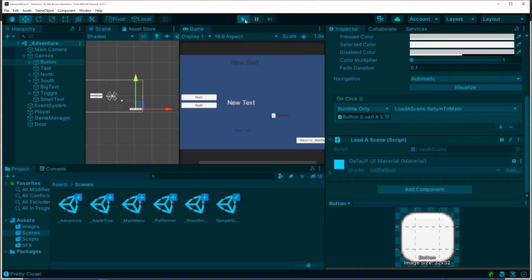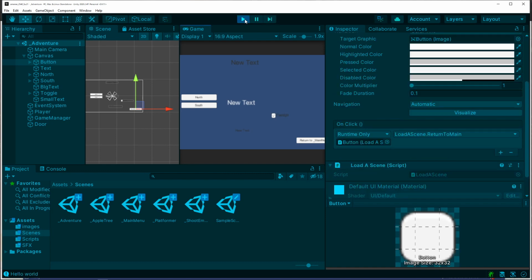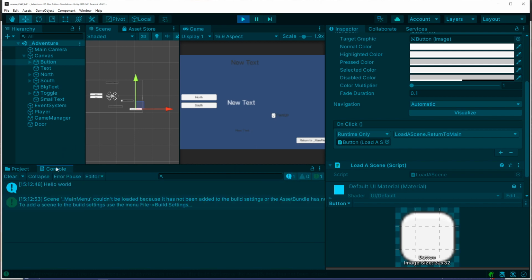So let's try to make it work. I hit play, and I'm in my current scene. Things seem to be all in place, so I should be able to say return to main menu. If I click on return to main menu, nothing happens. That's not entirely true. If I go over to the console, I'll see that something happened, which is that it complained. It said main menu couldn't be loaded because it has not been added to the build settings, or the asset bundle has not been loaded. To add a scene to the build settings, use menu file build settings.